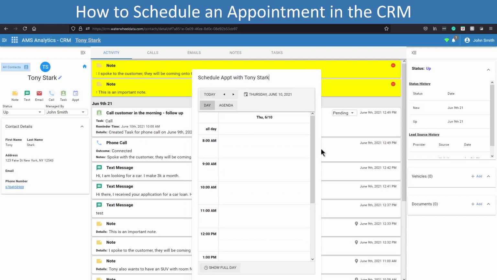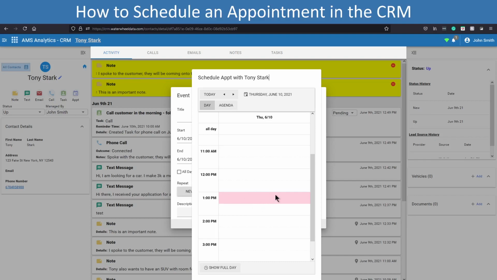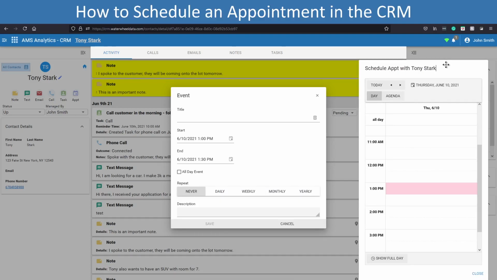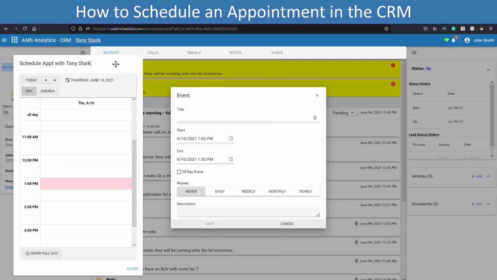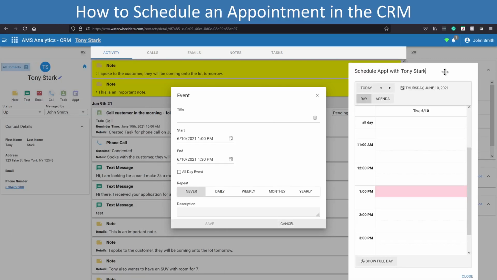I spoke to the customer, and he says he wants to come in at 1 o'clock. So I'm going to click June 10th. It'll say Thursday, June 10th here. I'm going to go to this 1 o'clock here, and I'll double-click in that box there. Now, when I double-click in that box, you'll see this other window pop up. So if it happens to pop up behind the screen, just drag this to the left, or you can leave it to the right, whatever is easy.